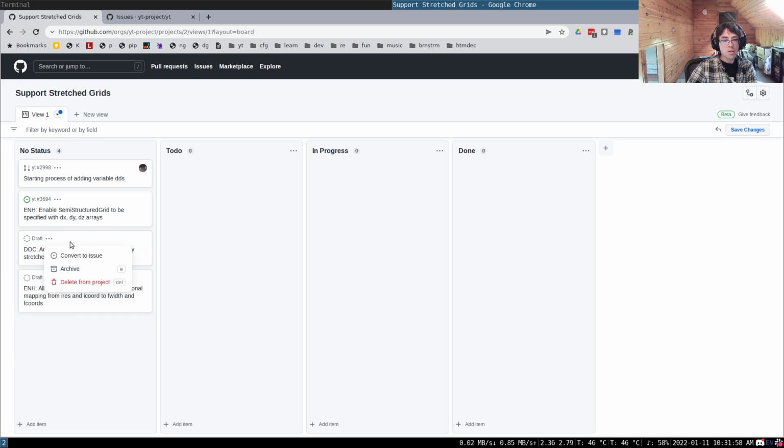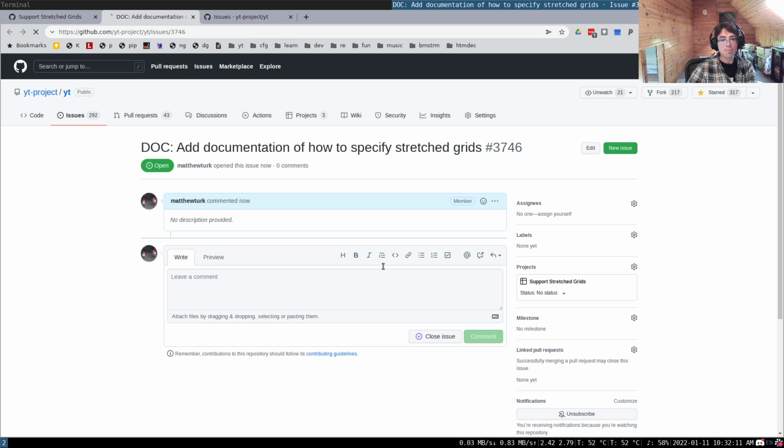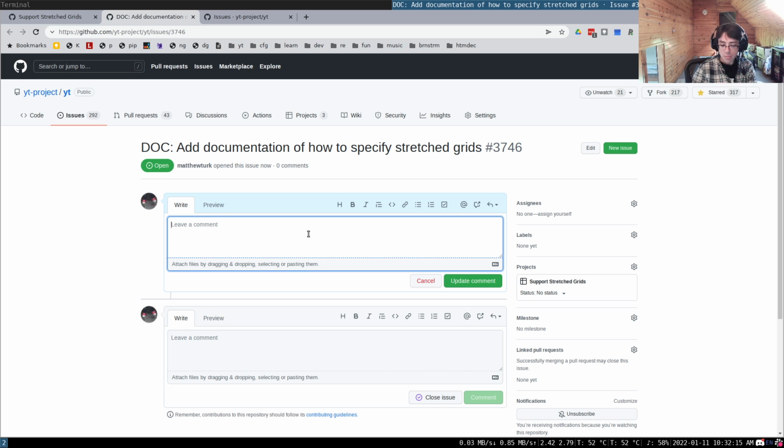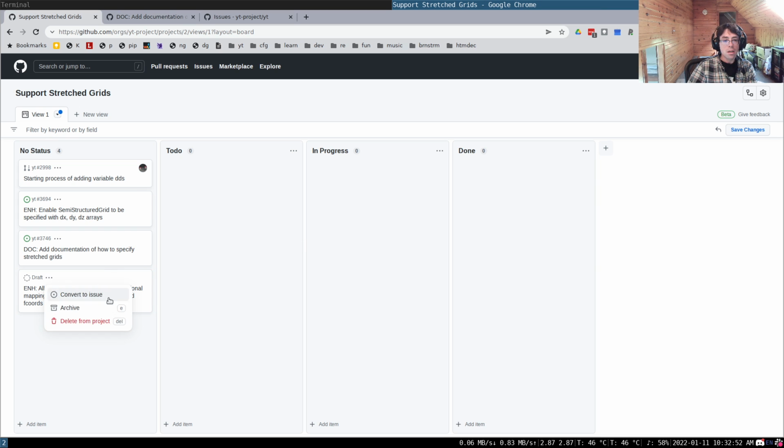So what I'm going to do is convert this one to an issue inside YT. I'm going to edit that issue. Once we have in place the structures for loading non-uniform grids, both with and without functional forms of iRes plus iCoords to fwidth plus fcoords, we need to document it. Tree sources, MR back examples. Good start. Now this one, convert to issue, we'll do it in YT. Now let me edit that issue.